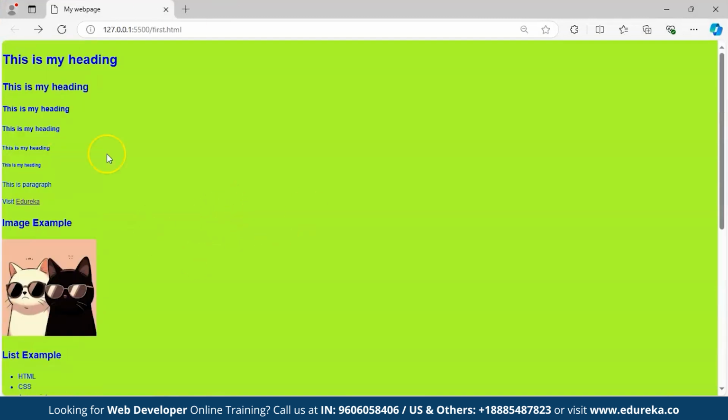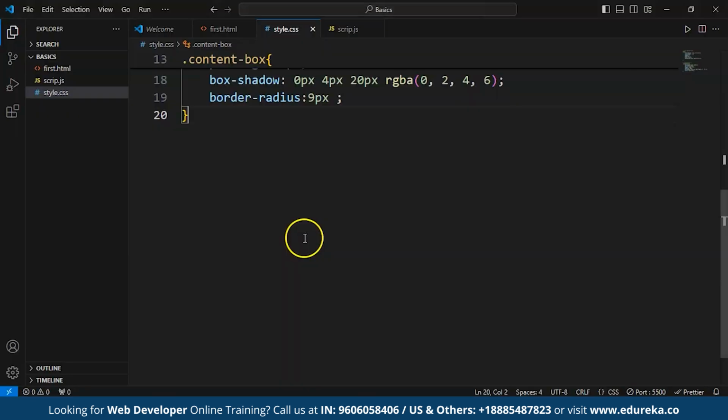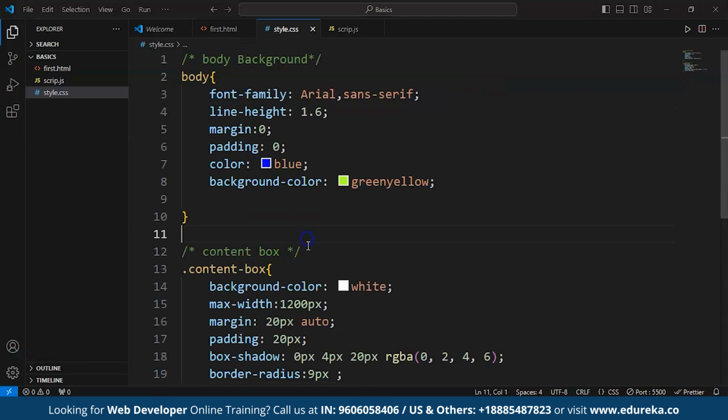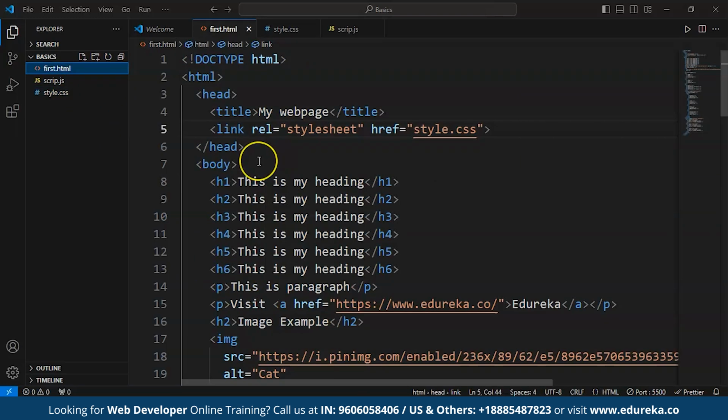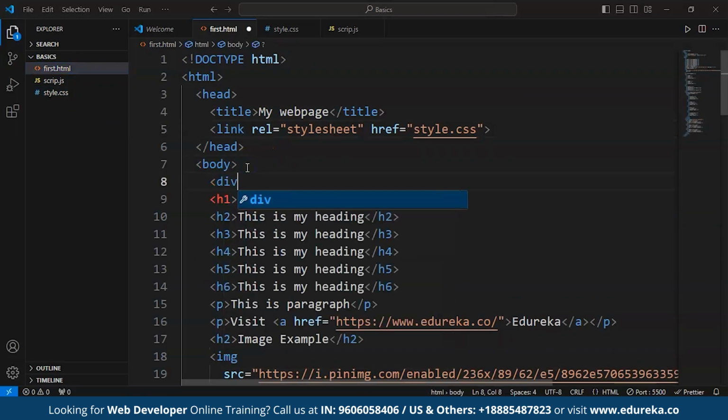So for now we have done these things. We have provided the text color as blue and the background color as green, and these are the things that we have done till now. What is the one change that we are going to make? We have styled a content box, but we have not created a content box in our HTML. So inside the body, we are going to create one div section, right? We are going to give it a class of content box, right?